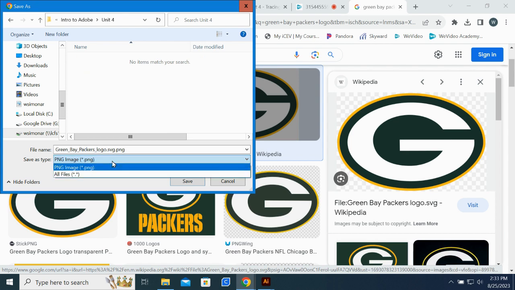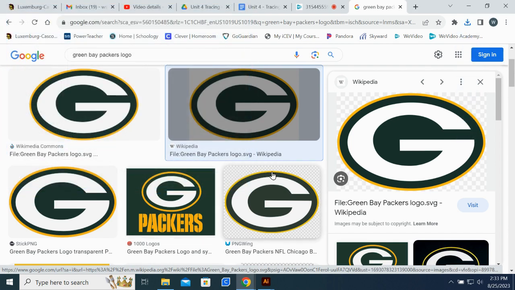You can see it's a PNG file. Okay, so that one will work. So we're going to click Save. And Green Bay Packers logo. Make sure you save. Sometimes there's some random numbers and letters they throw in here. This one says Green Bay Packers logo, so that'll be just fine. Okay, so we're going to click Save.